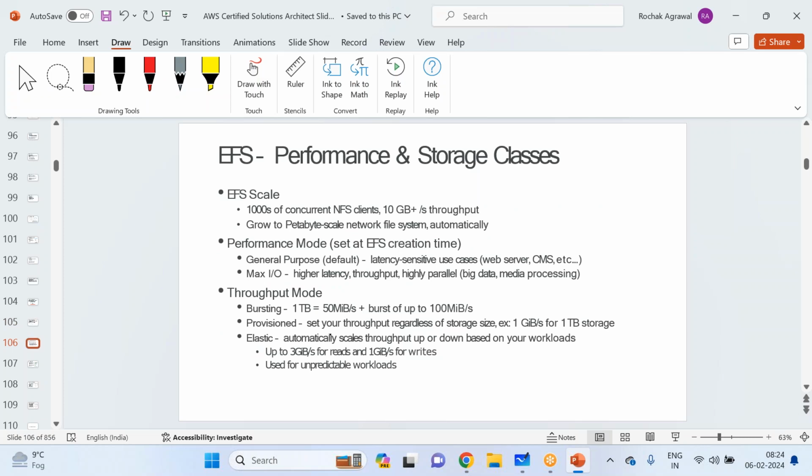So there are different performance and storage classes available in EFS. Again, don't go with the numbers, just understand the concept. EFS scale is a general one where thousands of concurrent NFS clients, and an NFS client is basically the EC2 instance, and we can get 10 GB plus per second throughput, and it grows to petabyte scale network file system automatically. We do not need to provision the capacity.